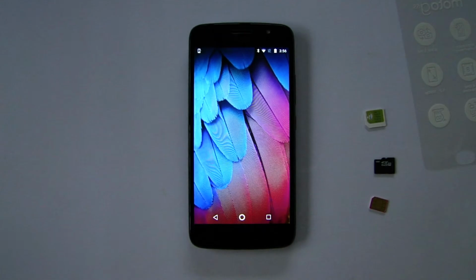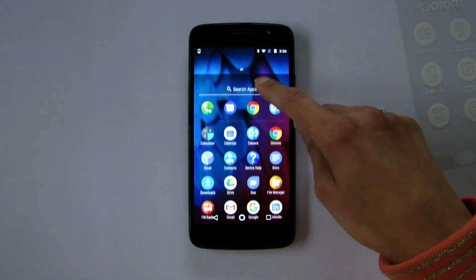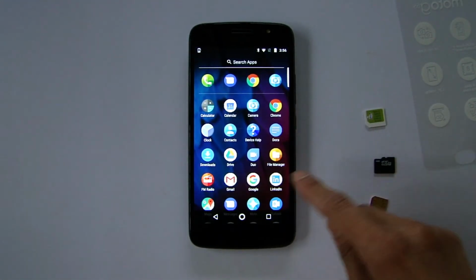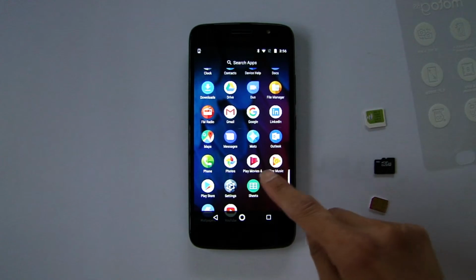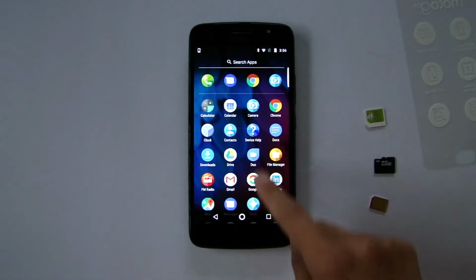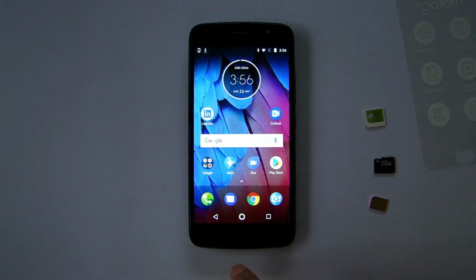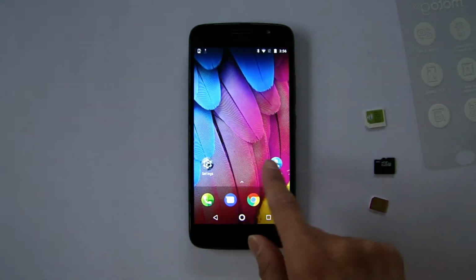So this is what the home screen looks like. And this is what the apps look like. You scroll up from the bottom to see the other apps. And you scroll left and right to see the other app screens. So here are the apps that come with the phone already installed. I'm surprised that it doesn't come with a voice or audio recorder. So this is the settings menu.